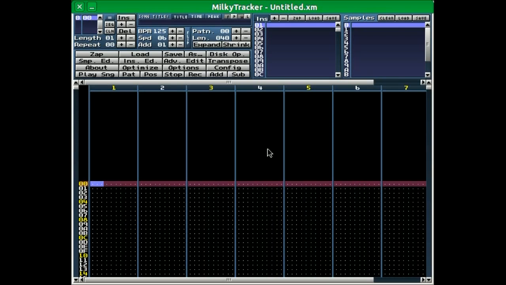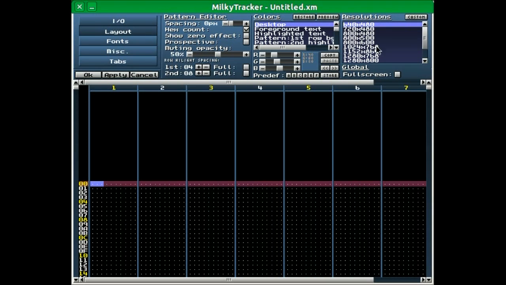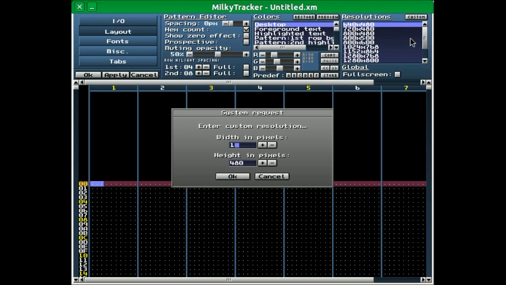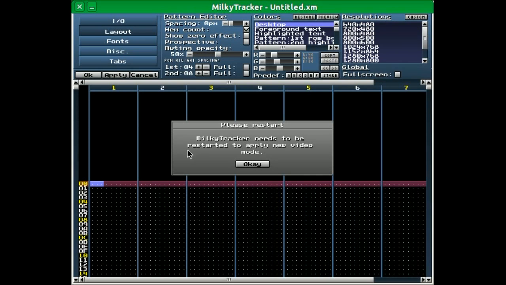When you start up MilkyTracker for the first time, you might think the window is too small. To get to the window size options, click Config, then Layout, look at the rightmost side. None of these suggested window sizes suited my tiny netbook screen with its weird aspect ratio. Therefore, I went ahead and clicked the custom button and entered a window size of 1000 by 500. Note that you have to restart MilkyTracker for these changes to take effect.